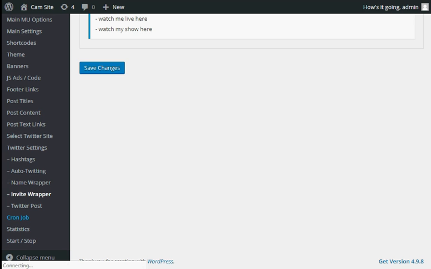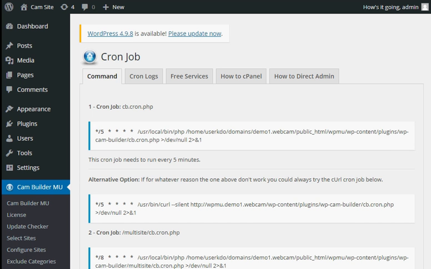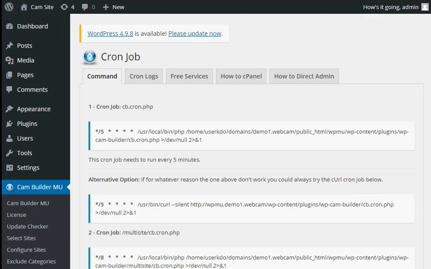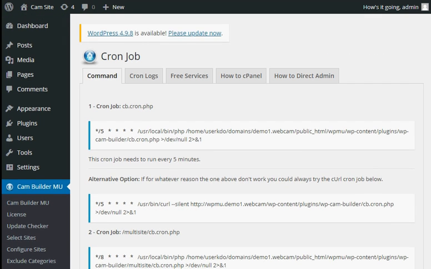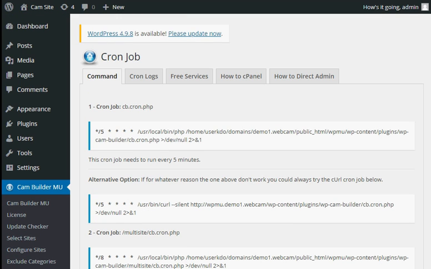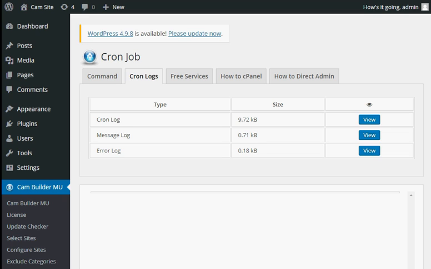Cron jobs. If you are here, it's because your crons are already running. So you always have an alternative cron job you can use, which I call curl cron jobs, if the first one doesn't work. And if it doesn't work, we have developed multiple options, so just open a ticket and we'll help you with that. You can see the cron logs here. If it works, these are not at 0.